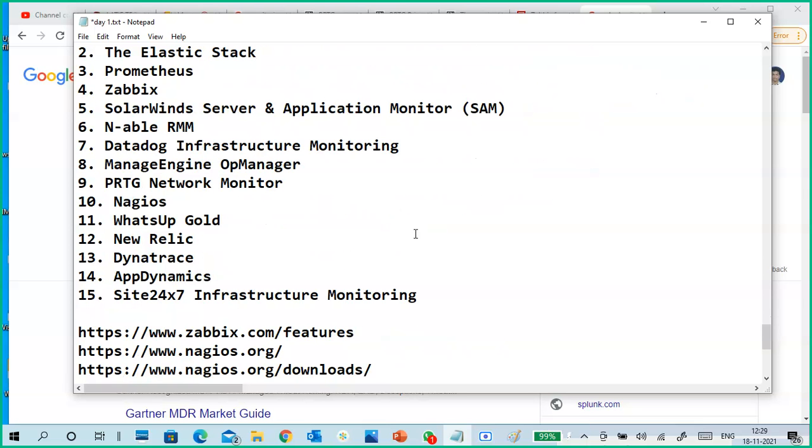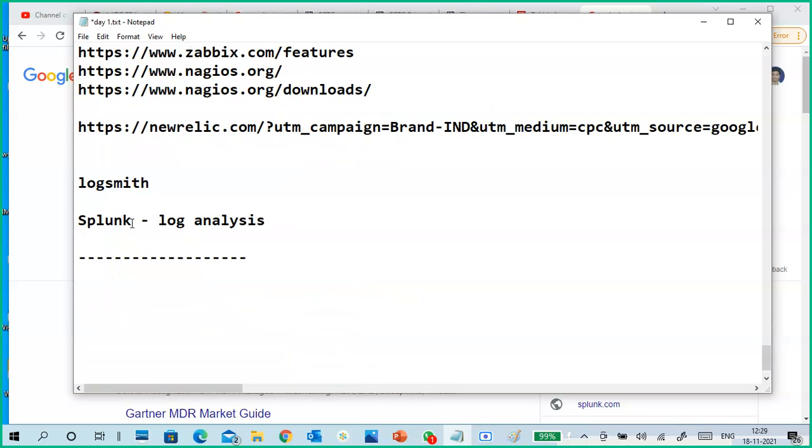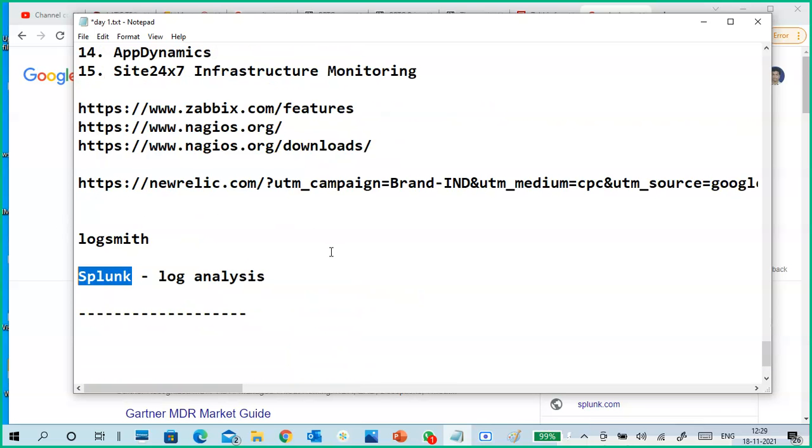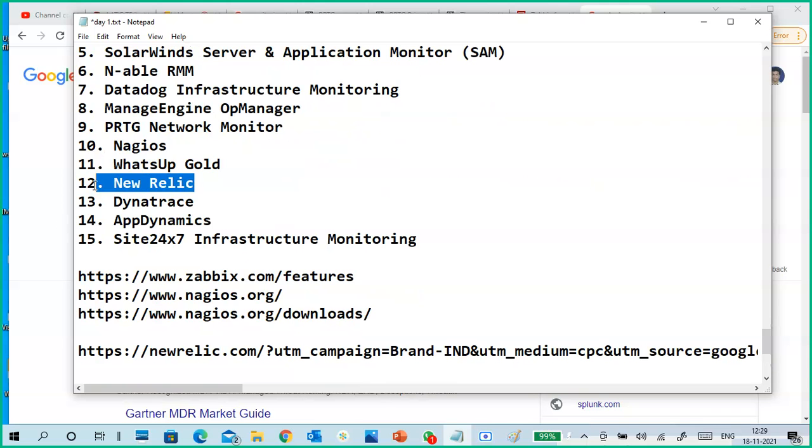Mostly for us, for self learners, the tools are Zabbix and Nagios. Both are very easy tools to monitor. PRTG is also one of the easiest tools to manage. Another tool, as I already told, Splunk is for log analysis. New Relic and AppDynamics are for application monitoring, code monitoring related. You will get it.